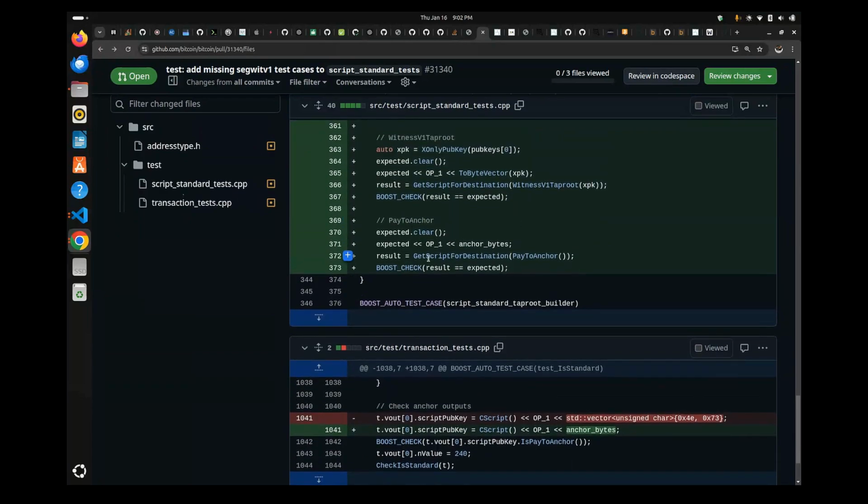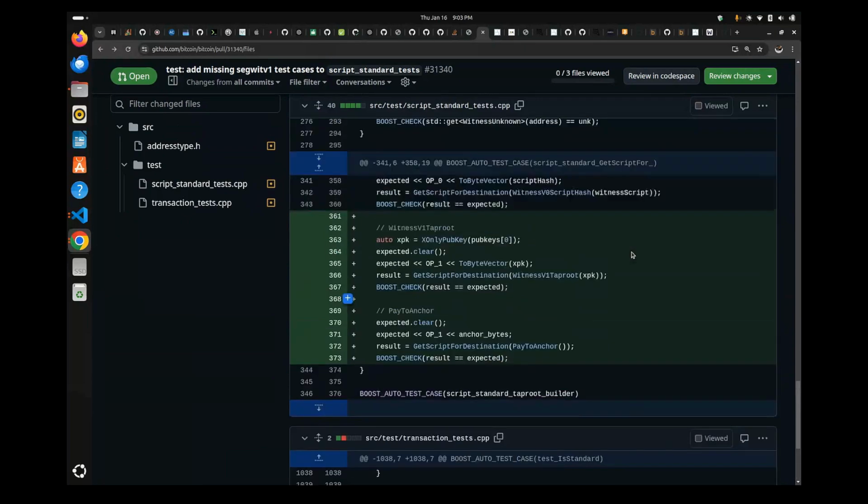And same for pay to anchor. We are pushing the OP_1 opcode and then anchor bytes, and then we are checking whether it's a pay to anchor script, if it's standard or not. If it's standard, it must return the same result as expected. What expected means is the 0 1 opcode with the anchor bytes; this GetScriptForDestination must return the same thing as expected, like this expected 0 1 opcode and anchor bytes. If it's true, then our test is true. That's all about the test.